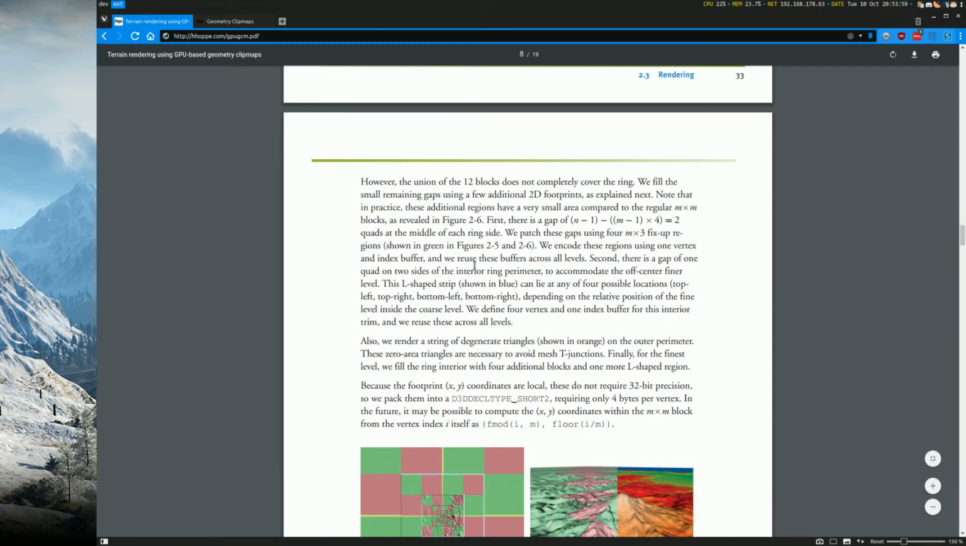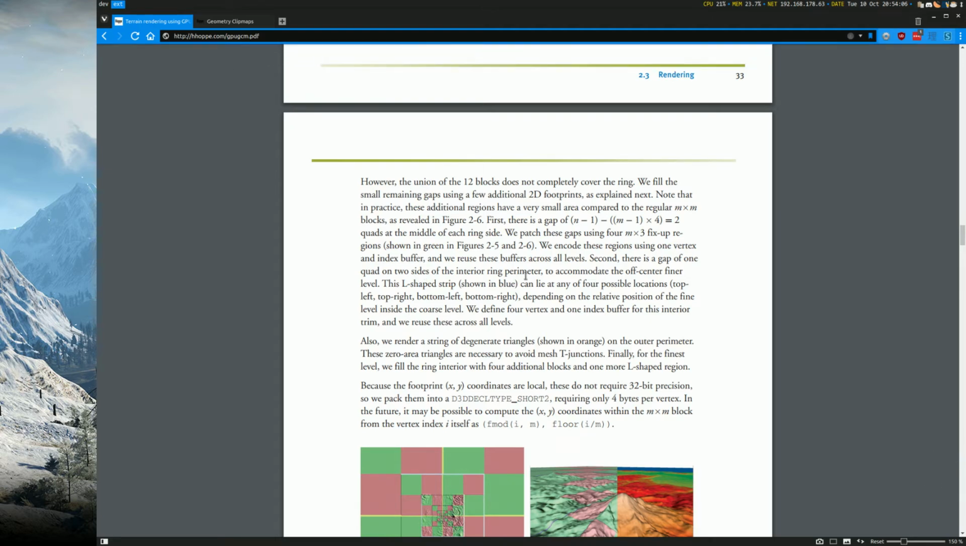Secondary is a gap of 1 quad on 2 sides of the interior ring perimeter to accommodate the off-center finer level. This L-shaped strip, shown in blue, can lie at any of 4 possible locations, depending on the relative position of the fine level inside the coarse level. We define 4 vertex and 1 index buffer for this interior trim. We use those across all levels.